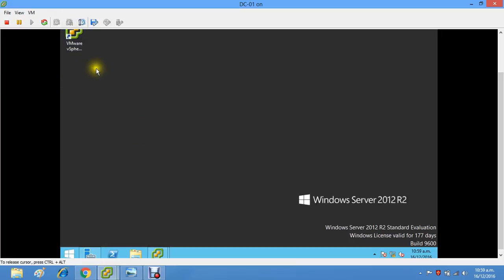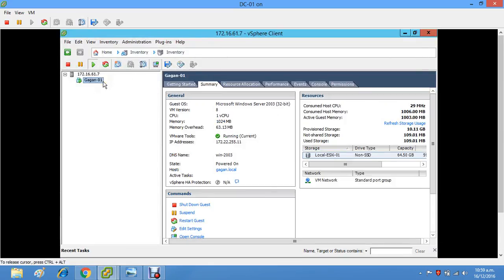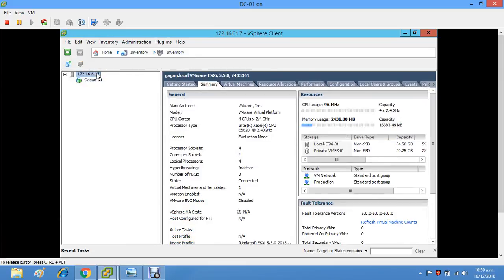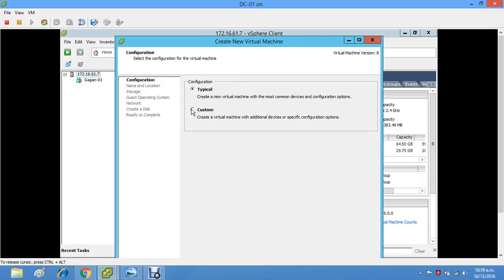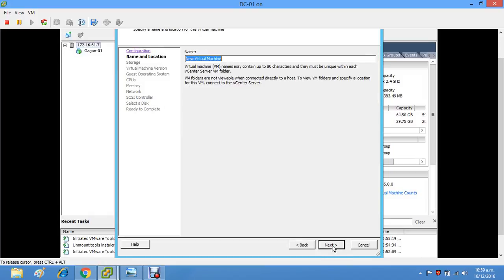So first of all, we need to log in from our C# client inside our DC. So I just log in with my ESXi, and now we have to create a virtual machine in my first ESXi. So let's begin with the lab and create a new virtual machine inside the ESXi. Here I'm going to select the custom configuration for my virtual machine because I'm going to give the configuration by myself. So here we have to provide the name for our virtual machine, and we will go next.